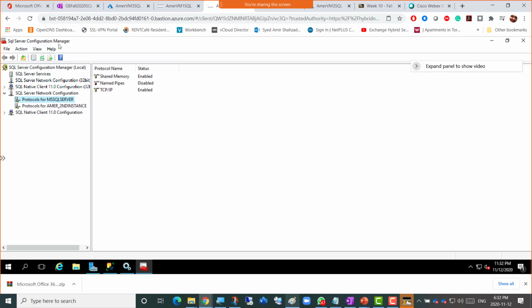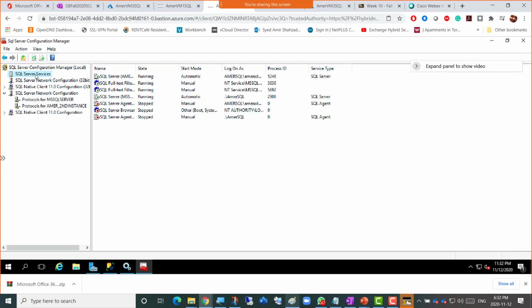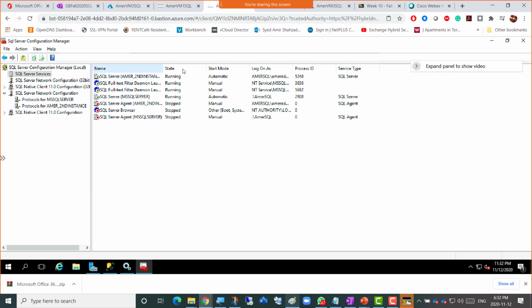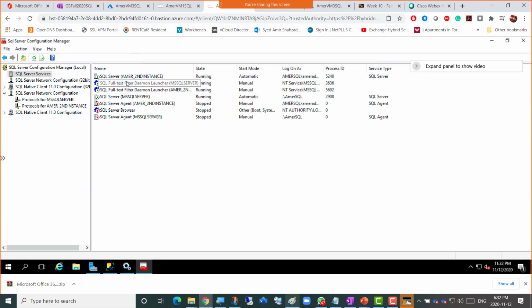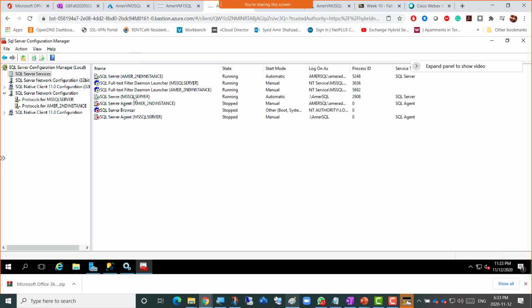So in SQL Server Configuration Manager, if I click SQL Server Services, these are the main services it is showing. You can see SQL Server, your first name, second instance, and whatever instances we've installed here. The first instance default name is MS SQL Server. The second instance is just this.